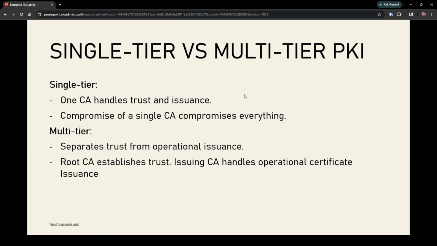Now, single tier versus multi-tier PKI is pretty important. Some of the differences: in a single tier, you have one CA that's going to handle trust and issuance. The problem with this is that compromise of a single CA compromises everything. You lose the trust, you lose issuance. However, in a multi-tier, you're going to have a root CA that remains offline. That's going to be basically your trust establishment. And you may have multiple subordinate CAs that handle different things. The root CA establishes the trust. All of these subordinate issuers are trusted by the root to issue certificates.